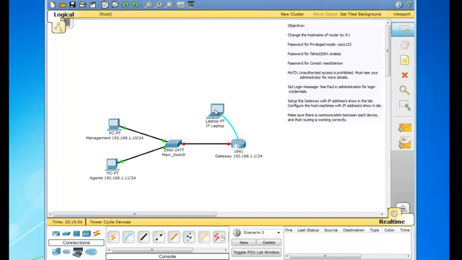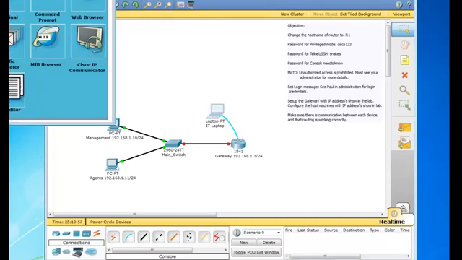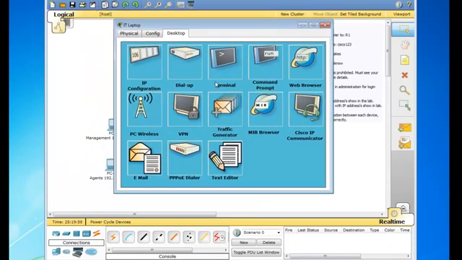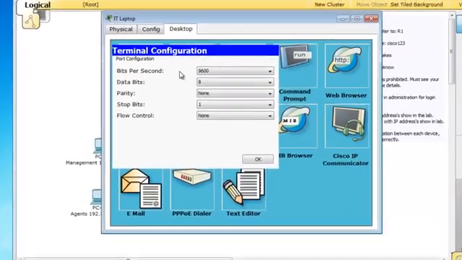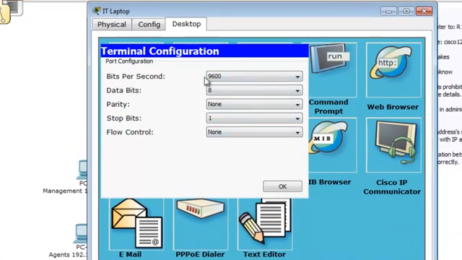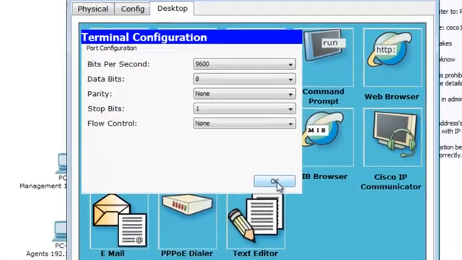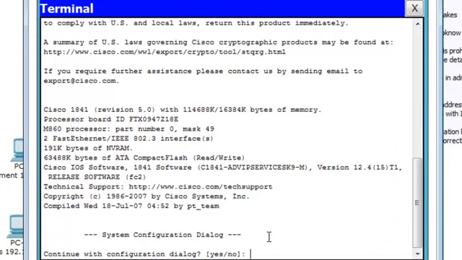Alright, so then within their laptop, within Windows, they open up a terminal session. Okay, don't let this confuse you. You can do this in Windows. So you just open up a terminal session. You can use Hyper Terminal, whatever program you choose. And you want to make sure your settings are the same as this, which is default pretty much. So bits per second 9600, data bits 8, parity none, stop bits 1, and flow control none. And just hit OK. And you're going to get to this screen here.